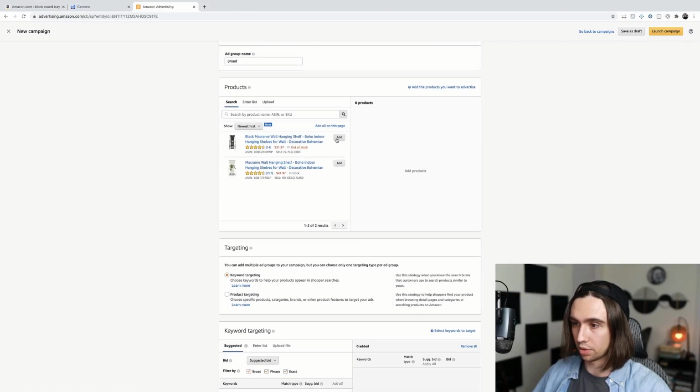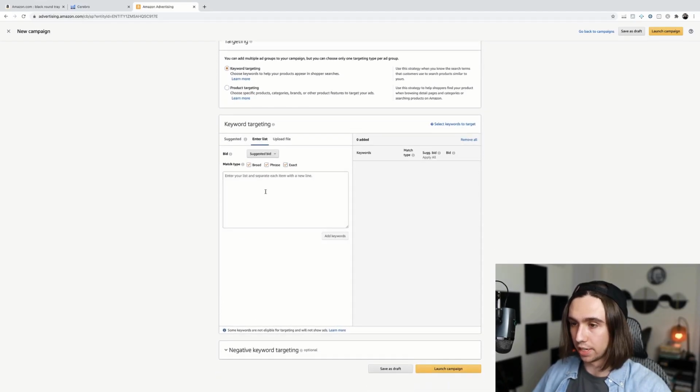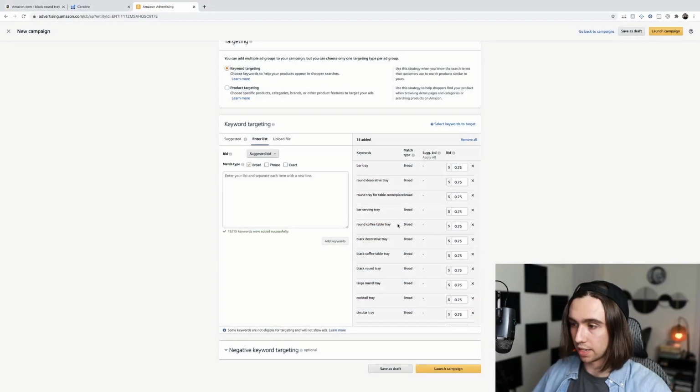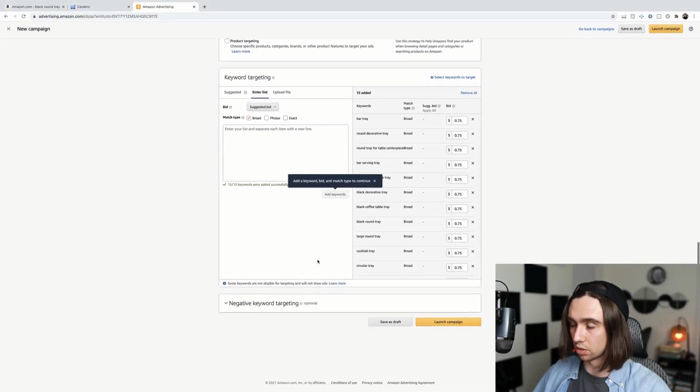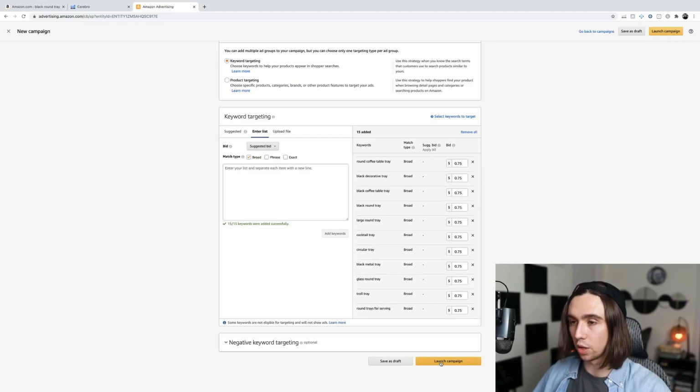We'll go ahead and we'll just add one of these products. That's fine, whatever. You would be adding the product that you're making it for. Enter list. Make sure you only check broad. Take that list that we copied, put it right in there, hit add keywords. Just hit that, it's fine. It's interesting, none of those had suggested bids. It's because some of those were probably a little bit bigger keywords, so I'm not sure why they didn't have suggested bids. That's okay, we're gonna hit launch campaign.